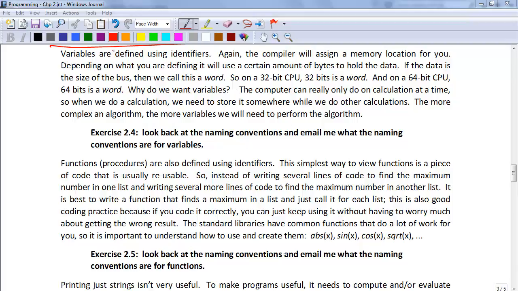Why do we want variables? Well, computers can really only do one calculation at a time. So if we're doing a calculation that requires several variables, we need to store it somewhere while we're doing other calculations. And the more complex an algorithm, the more variables we'll need to perform an algorithm.